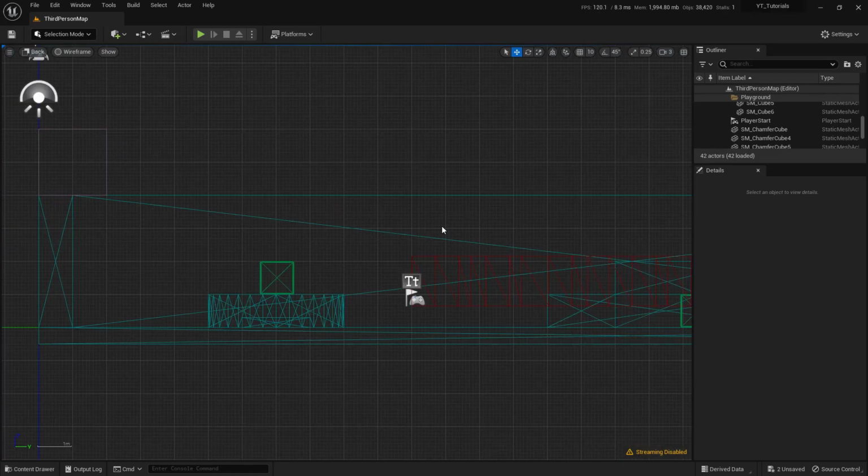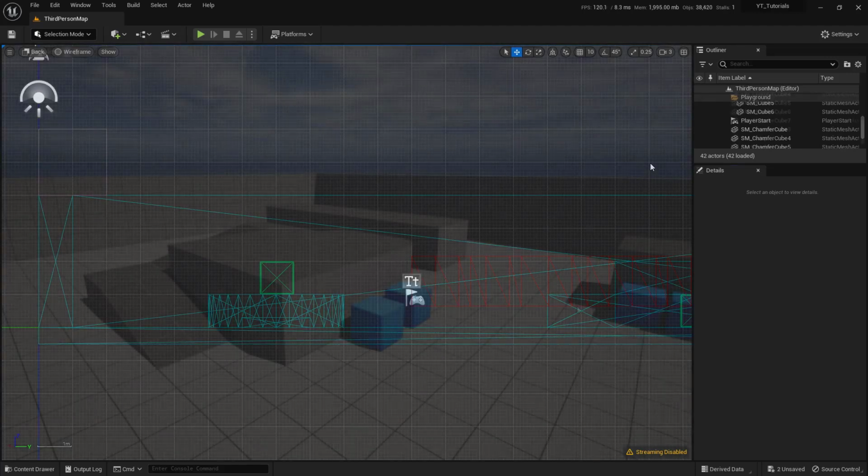Now, here's something that's cool about these orthographic views: you can middle mouse click and drag by itself, and you can actually get a ruler. So if you need to check a distance for something, you can go ahead and make that happen. And these units are in Unreal units, which are centimeters.